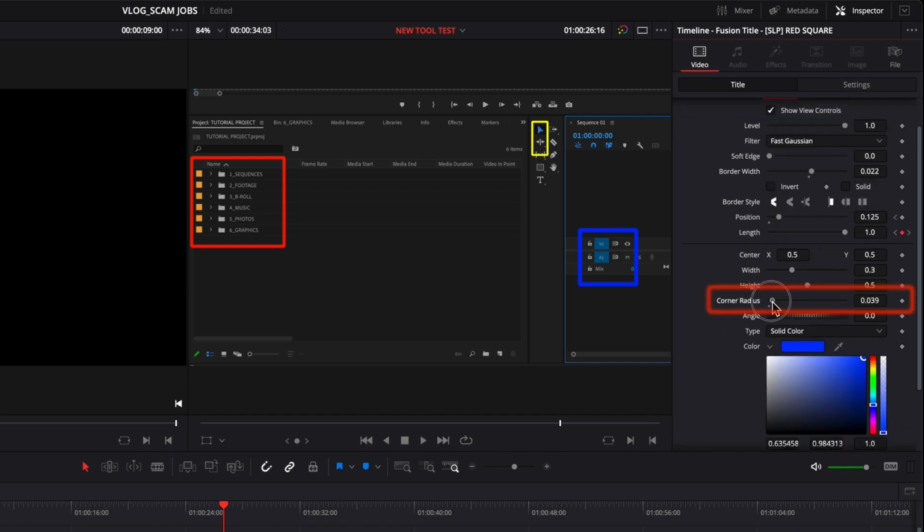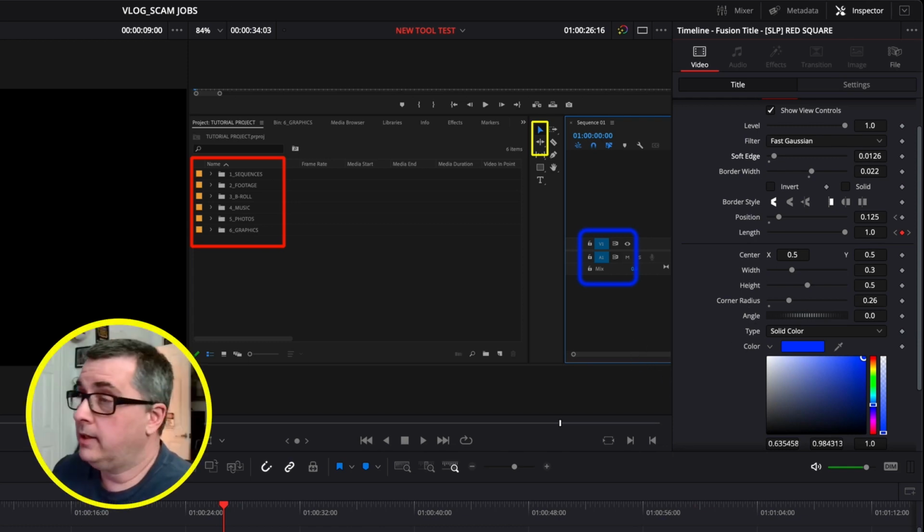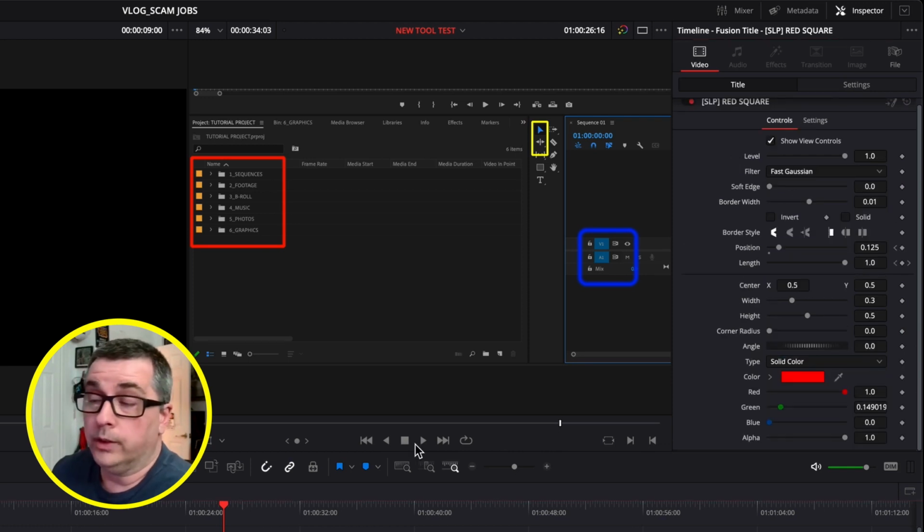So with corner radius, we're working on the blue one. I'm adjusting it, and now it's a little bit rounder. Do you see that right there? I'll set it back to the beginning. That's where it's square, and then we'll round the edges a little bit. That looks kind of nice, and maybe with a little soft edge. So that's how that works. And now let's move over to the red box that is around the bins in our project window.